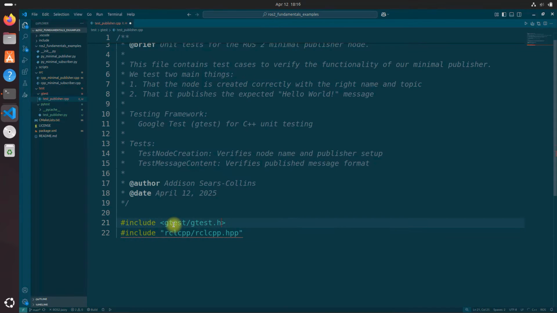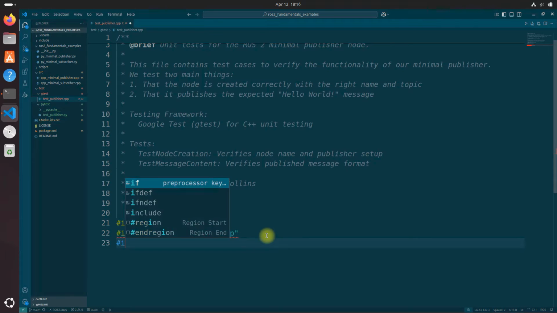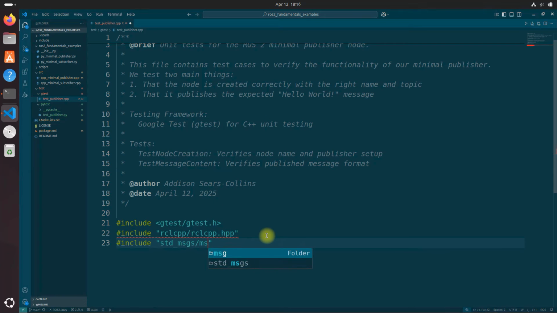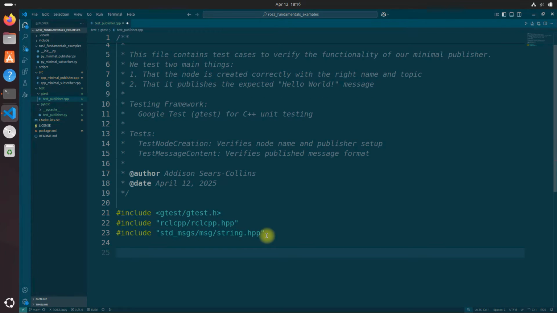Let's bring all of this over, by the way, over to here. All right. Pound include std_msgs/msg/string.hpp. Okay, everything looks good. Now let's do our class. We've got to do our class.